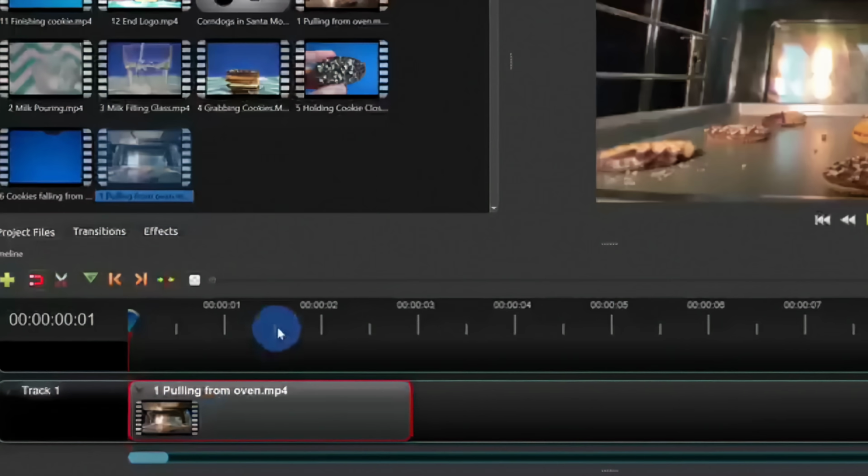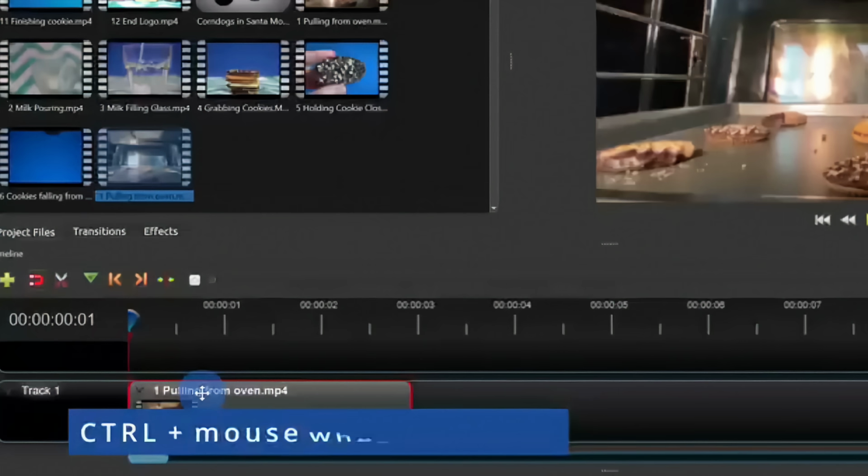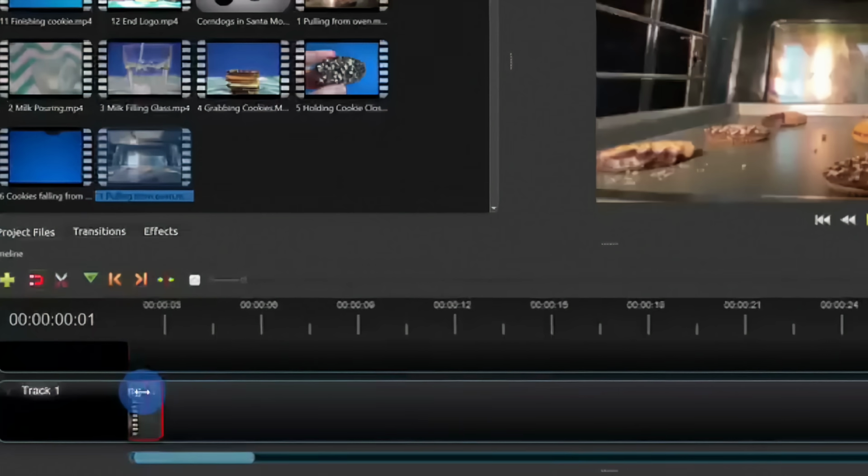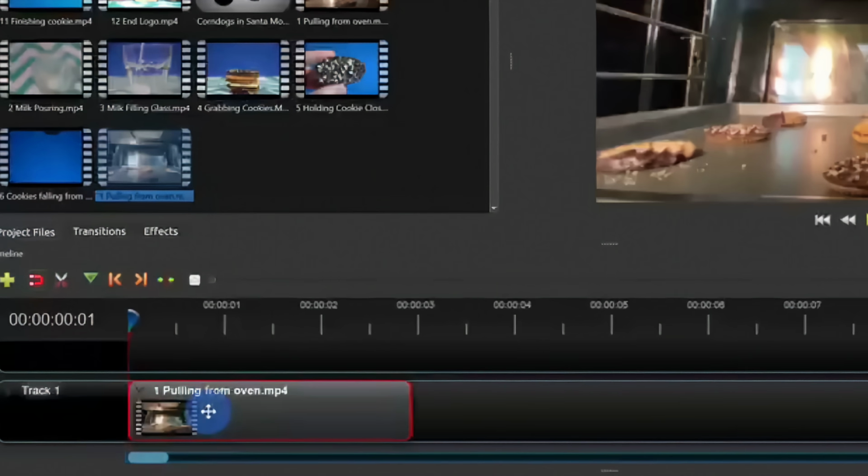Also, probably the easiest way to do it, I could press the Control key on my keyboard, and then I could roll my mouse wheel back to zoom out, or I could roll it forward to zoom in. So just another way to zoom in and out on the timeline.